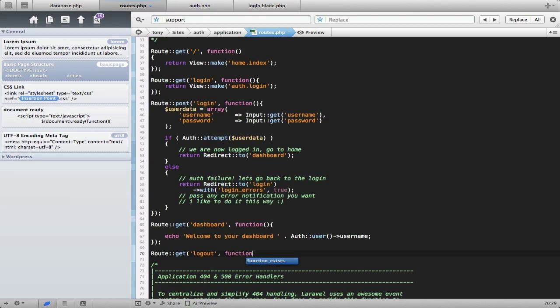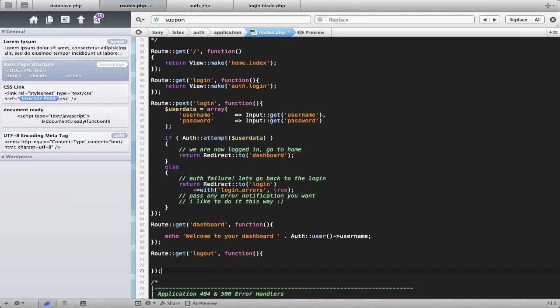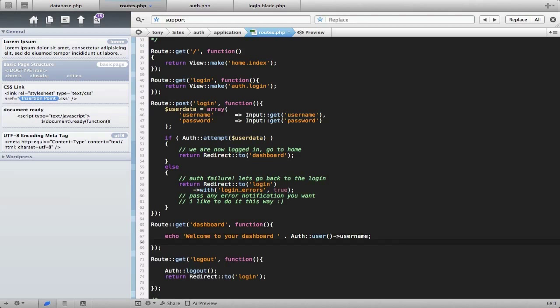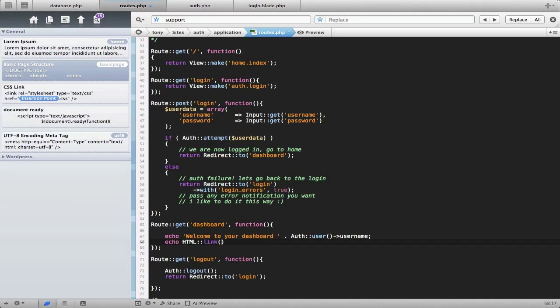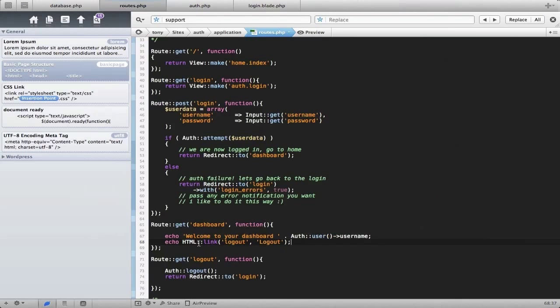So I'm going to create a new route for the logout functionality, which is very, very simple. You just say Auth::logout, and then just redirect them back to the login page. So we want a link here that is going to link to the logout route, and we want the text to just say logout. Let's see if that runs. There we go. Maybe I'll give it a break in between here.